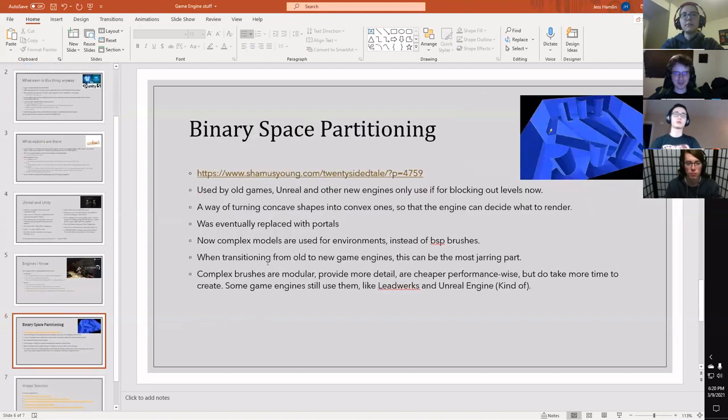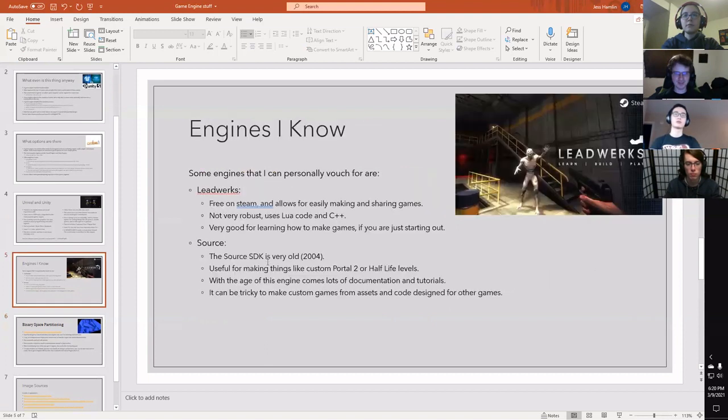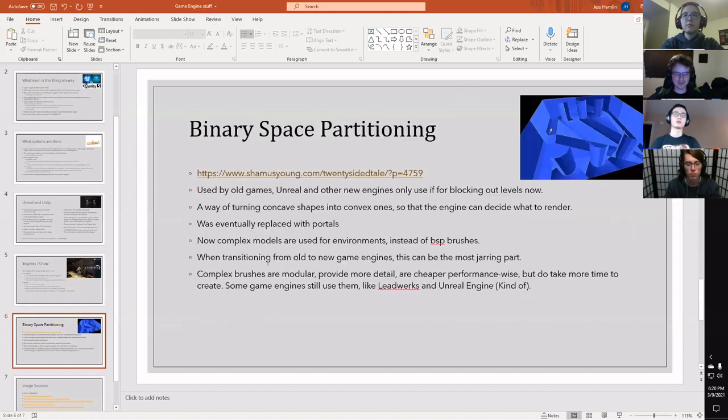And I wanted to talk about binary space partitioning, which is a bit of a tangent, but also, for me at least, it was really important.